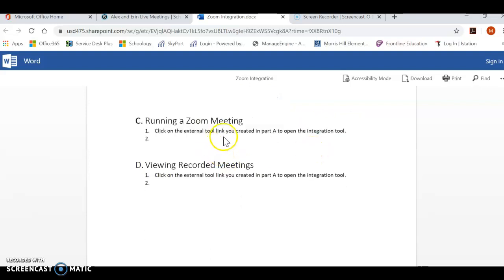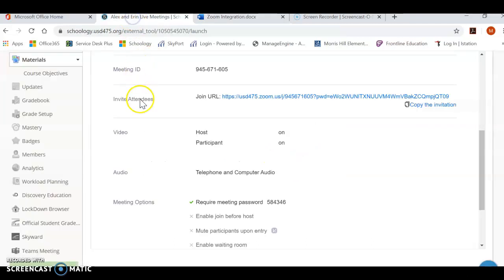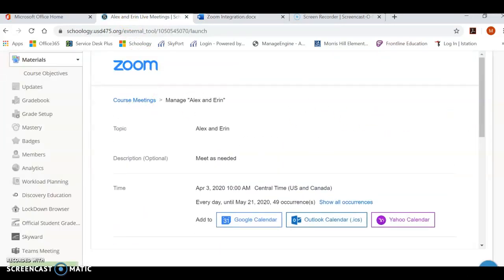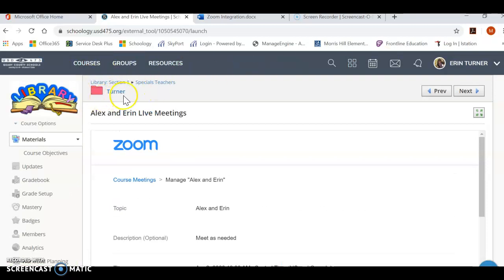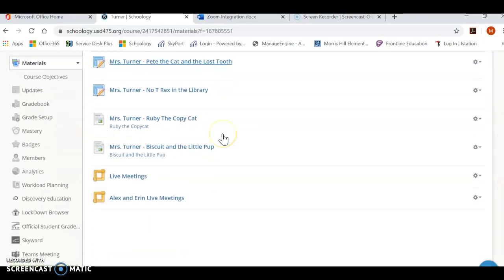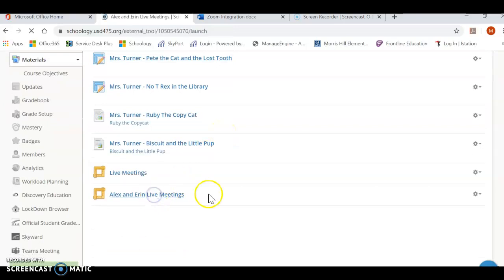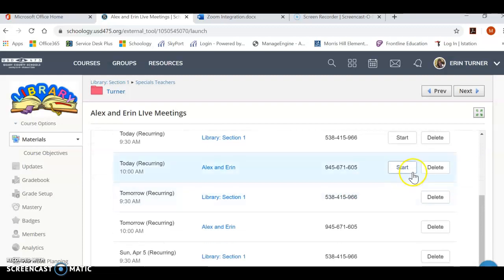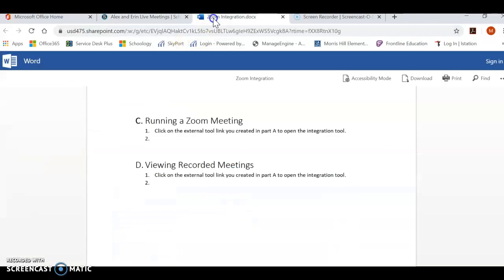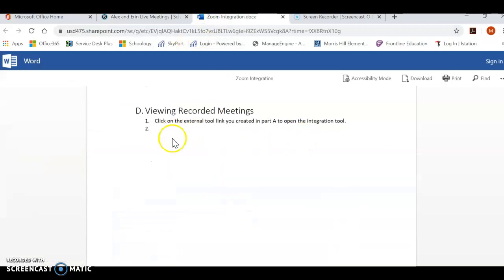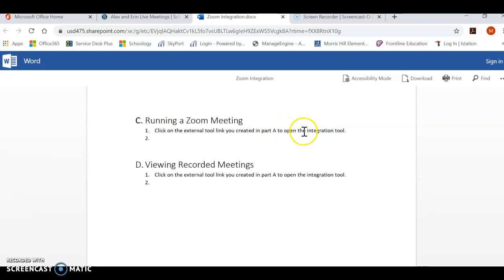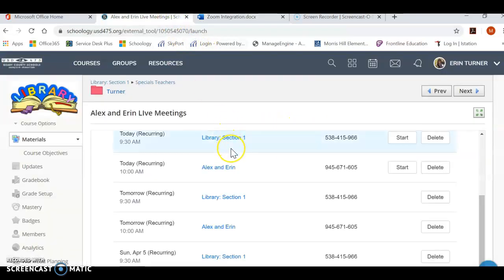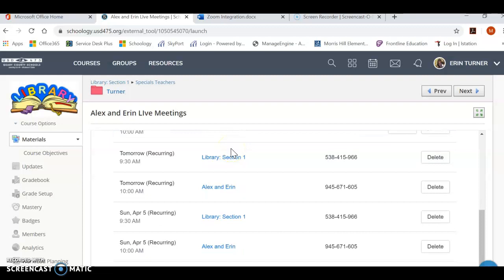When you run the meeting, you're going to click on the external link you created. So we'll come back here and we're going to go back to my folder. And then if I want to have a live meeting, I would then click on and I would click start. So you open the integration tool, and then you click the external tool to navigate the meeting. And then there you are in your meeting. That way you don't have to worry about having 17 different links. If you go right into the kiddos folder, then they have it.